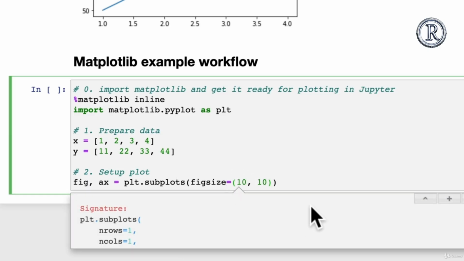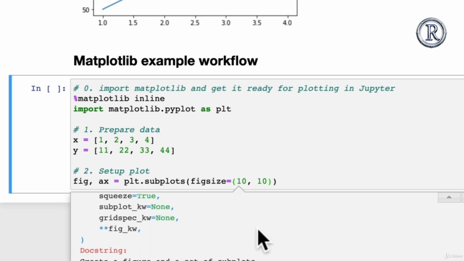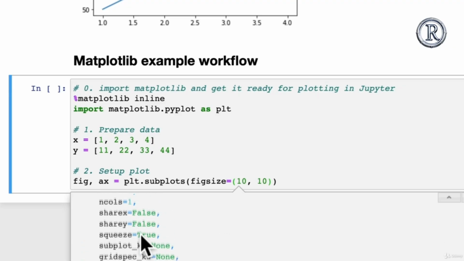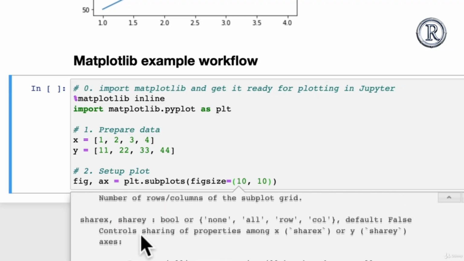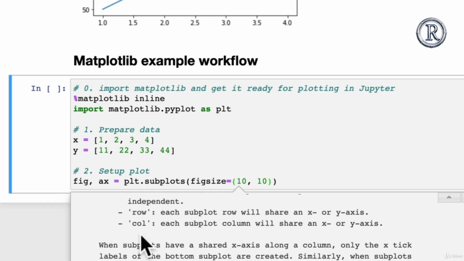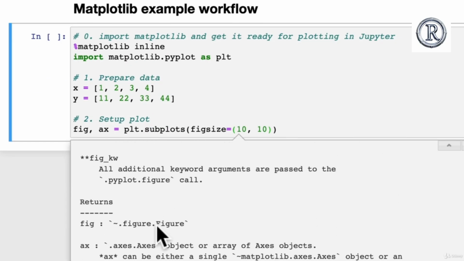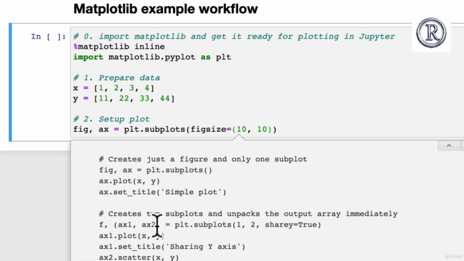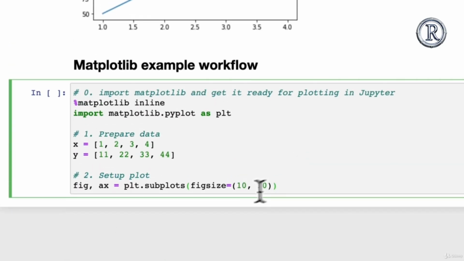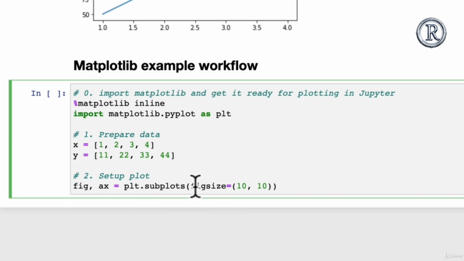Can we go Shift Tab? Yes, we can. We go down. Is it going to have it there? Oh, it might not. figsize parameters. We'll keep scrolling through here. It's a bit hard to see. figsize, ax examples. Well, I'll just tell you what it is. Or you can practice looking up the documentation.